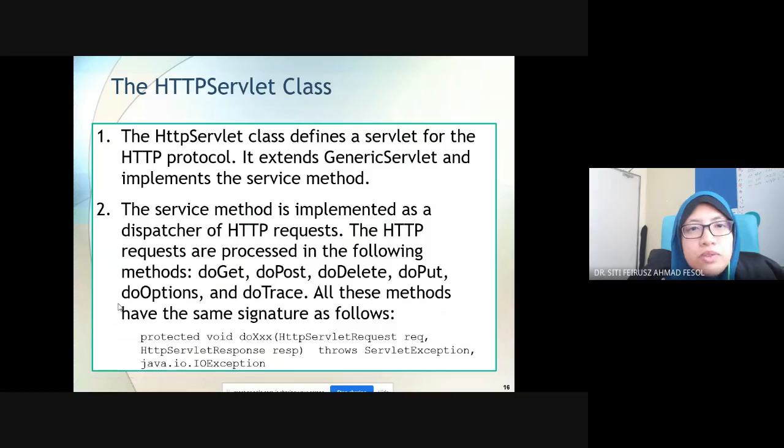Okay, so the HttpServlet classes. So HttpServlet class defines the servlet for the HTTP protocol, where it extends GenericServlet and implements the service method. The service method is implemented as a dispatcher of HTTP requests. The HTTP requests are processed in the following. Okay, so maksudnya when the user have a HTTP request for HttpServlet class, apa yang dia akan buat adalah dia ada method dia, okay, based on this following method: doGet method, doPost method, doDelete, doPut, doOptions, and doTrace.